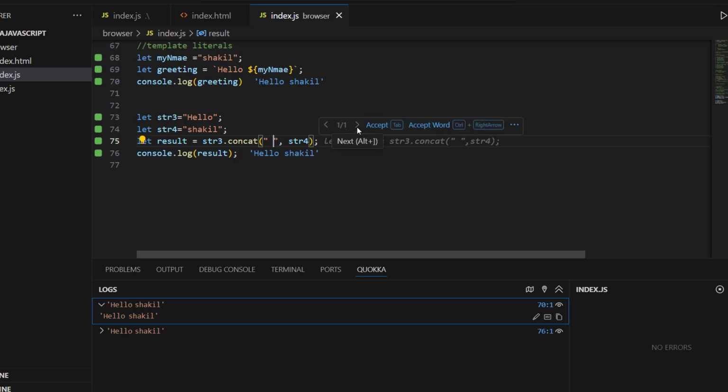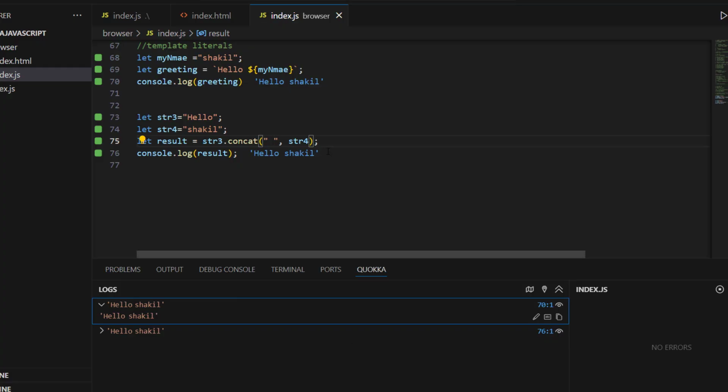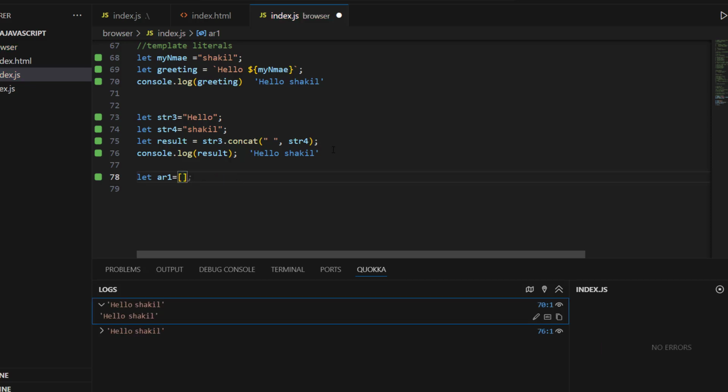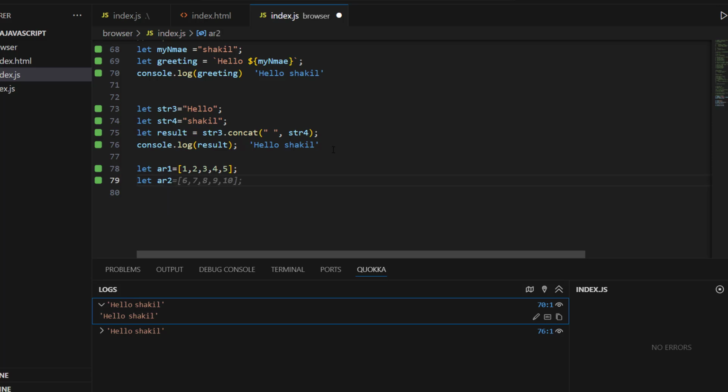Now I am showing you another way: array concatenation. You see there is a name, array concatenation using the push operator or spread operator. So I have two arrays, say let array1 equal to 1 2 3 4, let array2 equal to the next numbers. So array concatenation.